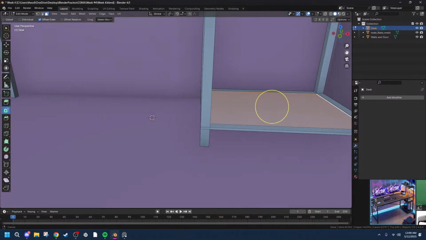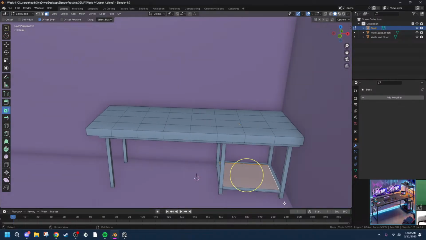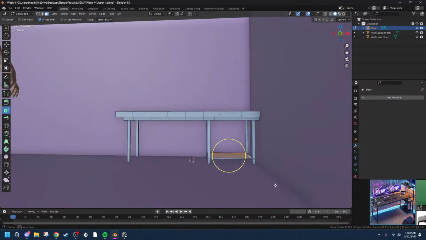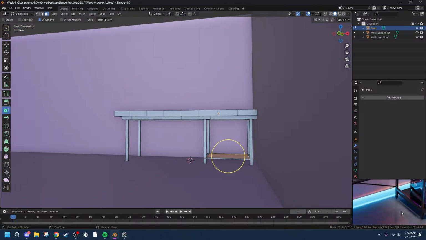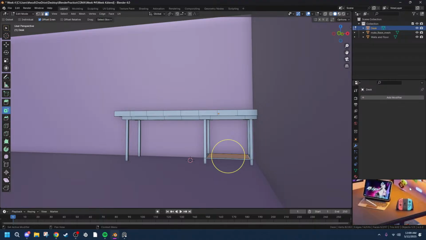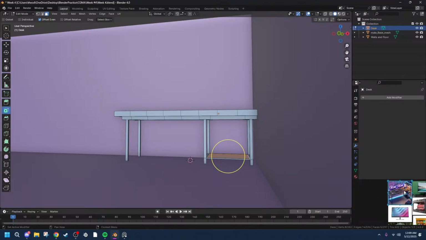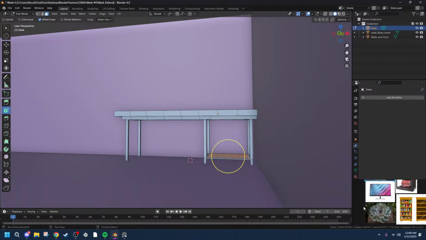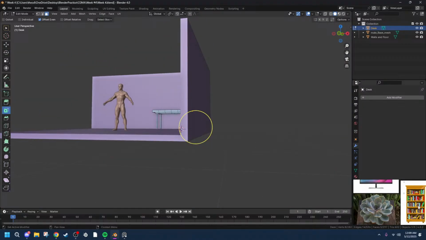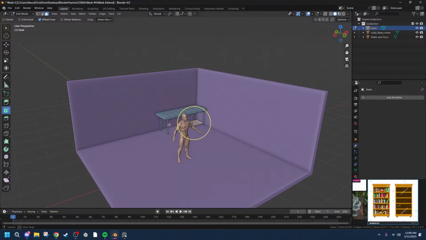Okay, so now our desk is somewhat complete. It looks nice. We could try and add some more detail here. Frankly, doesn't need it too much. We can do that tomorrow if we really need to. Today, let's work on the bookshelf as well.